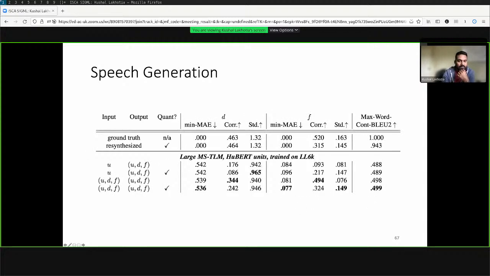For generation, what we see here is that when we are using just the units, this is what it means. We are using only the units, and then we are producing both units, duration, and pitch, and whether we are discretizing or not. And what we found is that basically whenever we use duration and pitch, we actually have better generation properties. And generation properties, as I talked about, is basically computed by looking at the mean average error between the ground truth and what we actually produce, and then the correlation and standard deviation to measure the consistency and the diversity.